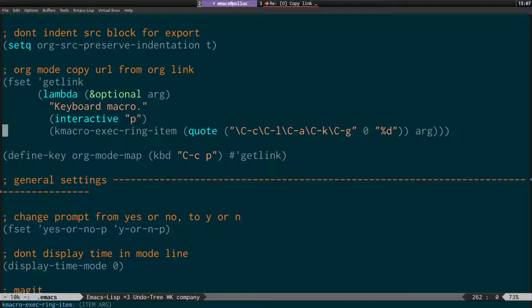So basically what we do is we just put in this block of code and then we define the actual keyboard shortcut. So we've got define-key org-mode-map, and what we're doing is we're binding this to this keyboard shortcut. So that's Control C P, and that's going to run the get link function. So that's the whole block of code here.